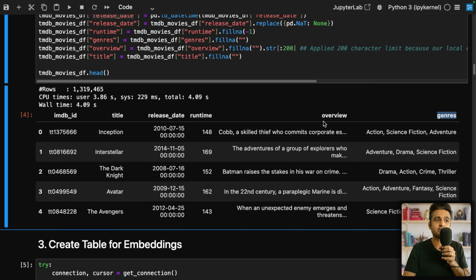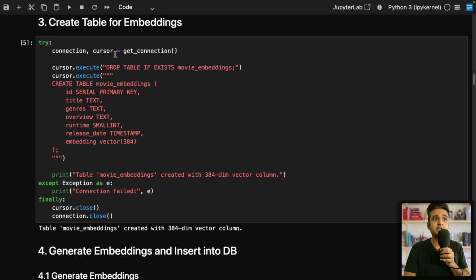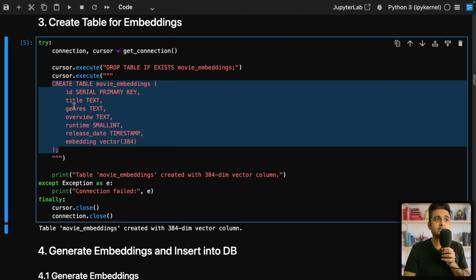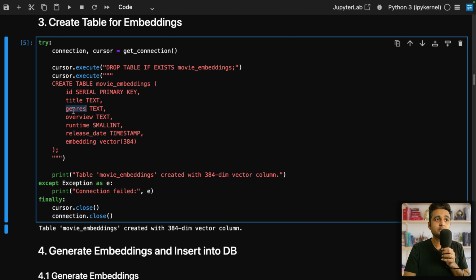for our tutorial. Next, in the third section, I am creating a table where we will keep our data and embeddings. So here's the query to create the table. We will have column names title, genres, overview, which is the description of the movie, runtime, release date, and then embedding. In this embedding column, we will store our embedding, and its data type is vector and the length is 384 because our embedding model generates embeddings of length 384.